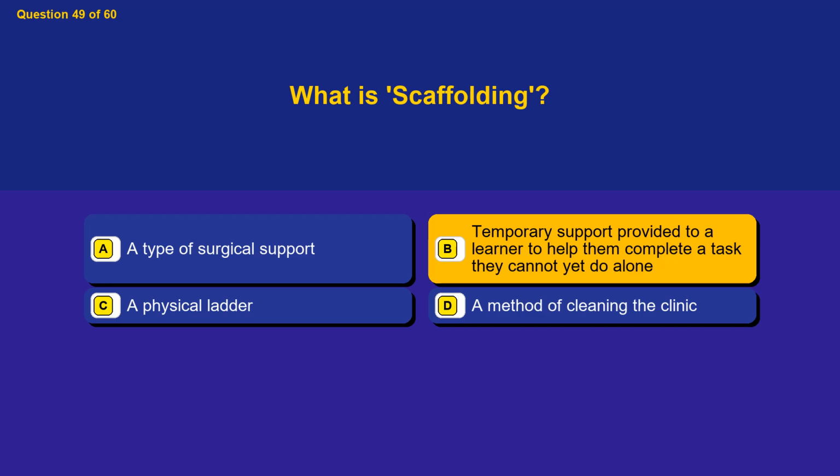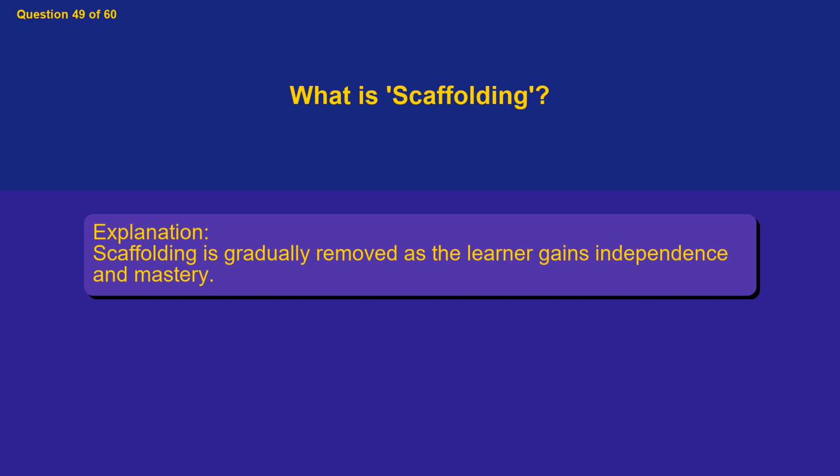The correct answer is option B. Temporary support provided to a learner to help them complete a task they cannot yet do alone. Scaffolding is gradually removed as the learner gains independence and mastery.